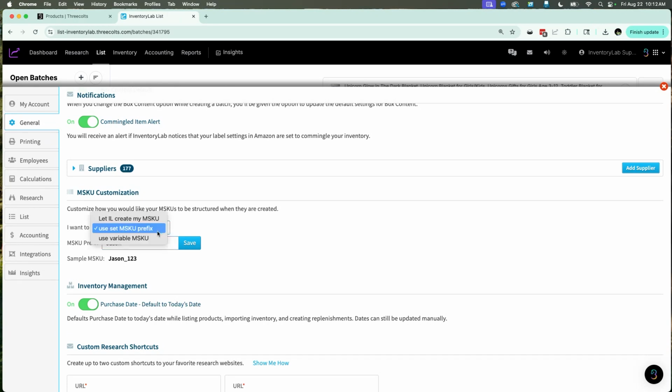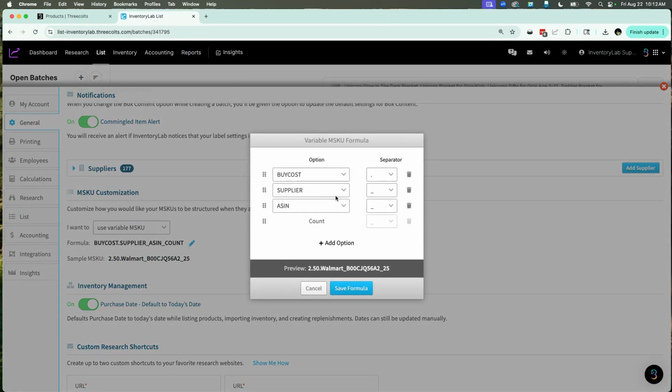So we have a formula set up where we have our buy cost, our supplier, ASIN, and then a count at the end. And this is what the sample MSKU looks like. If you'd like to, you can click this edit button to see all the options that you can actually include in the variable MSKU formula. You can also click and drag them. One thing that you will be required to have is the count, and that's just to make sure that you don't have any duplicate MSKUs created.